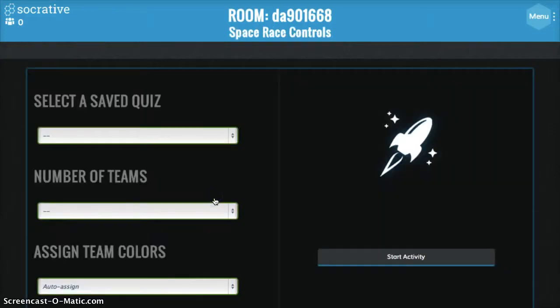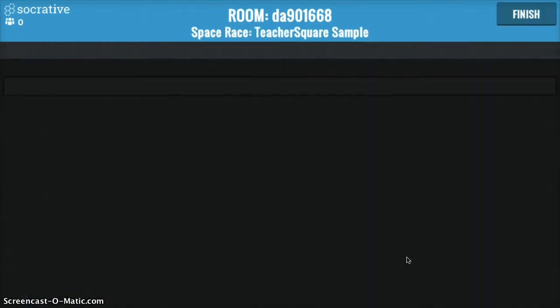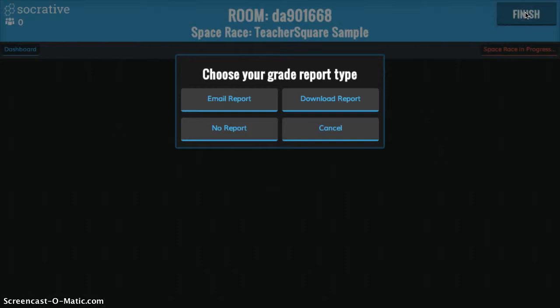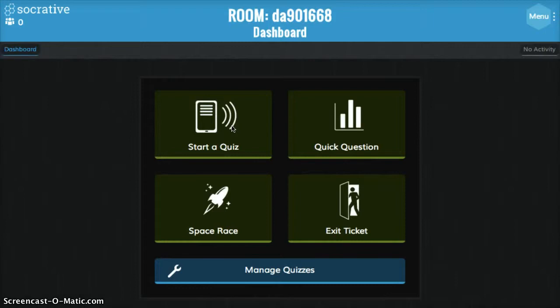Space races provide a visual way to test students in a friendly group competition. Just choose a preloaded quiz, determine the number of teams, and start the activity. As the students answer questions, their rocket ships will race across the screen. When you're done, just hit finish. And then you'll be prompted to see the data in a report. For now, we'll hit no report and we can look at it in our reports dashboard later.